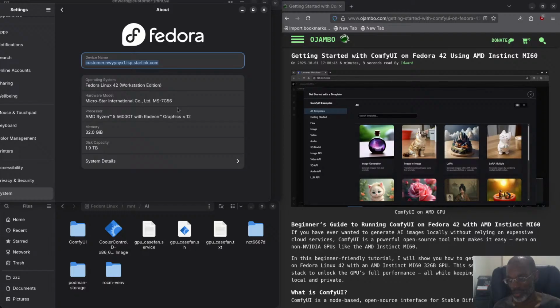But the problem I had was the driver. At least in Fedora 42, there's no driver for the sensor. The sensor is an NCT 6687, so it's not there. So what I had to do, I had to compile it from scratch.